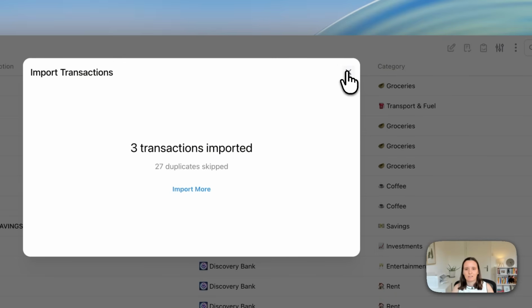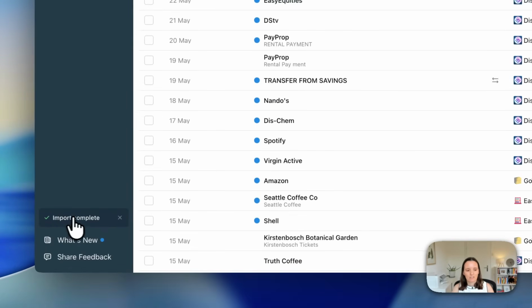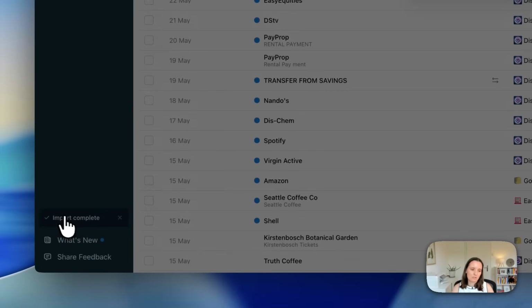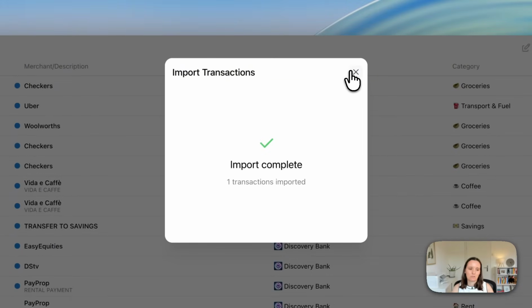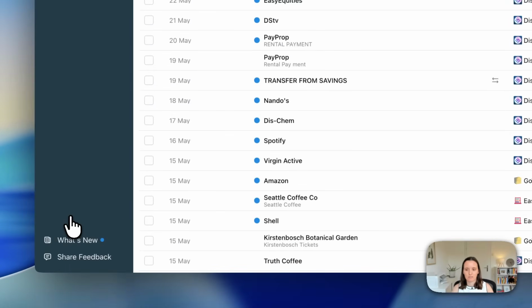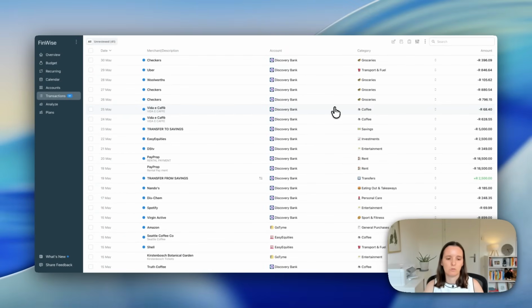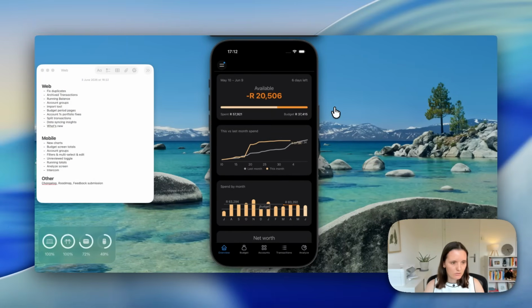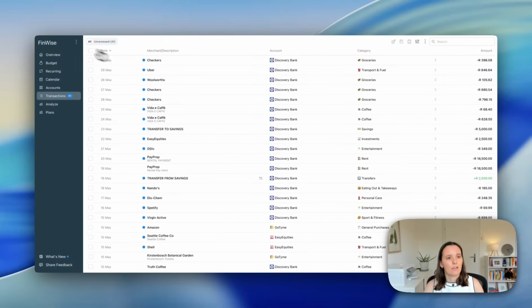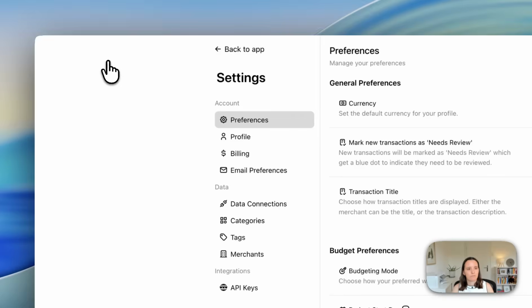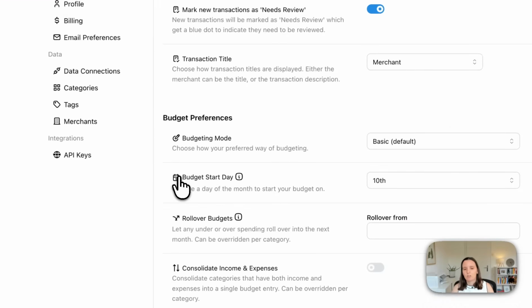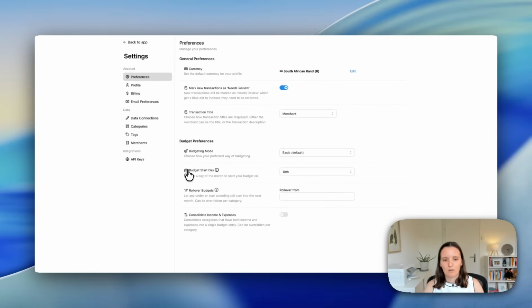Something else that we've added, but that was really quick, is when your transactions are importing, there will be a little notice at the bottom here, and it'll show you your progress as it's progressing, so you don't have to keep that modal open or worry about what's going on.